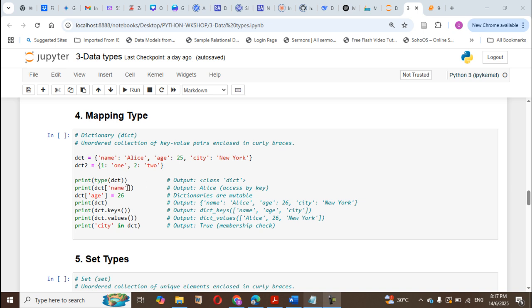All right, you can print the type as usual. If you print the type now, it will give you the type of data, which is called dict, a dictionary. Then you can also print the name. It will give us the value we print out, which is Alice. So this means that the value is stored in the name. This 25 is stored in age. This New York is stored in city. That's what I meant by mapping. So it's stored in it.